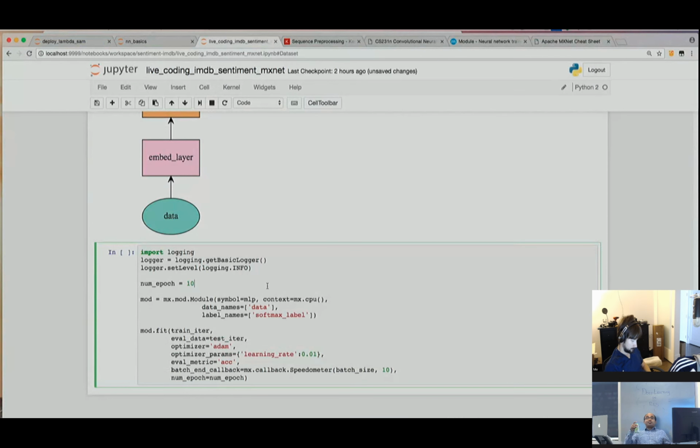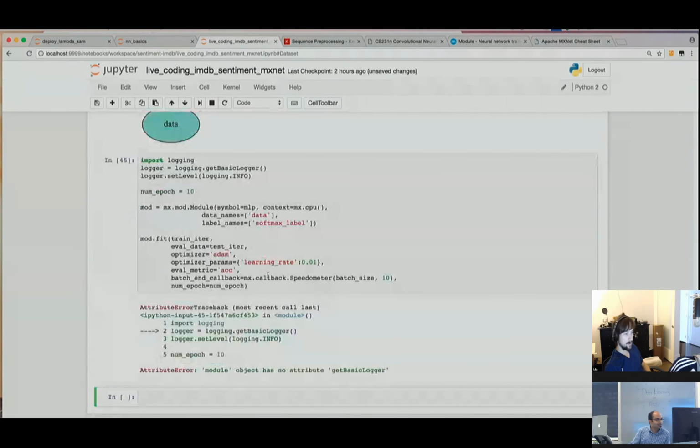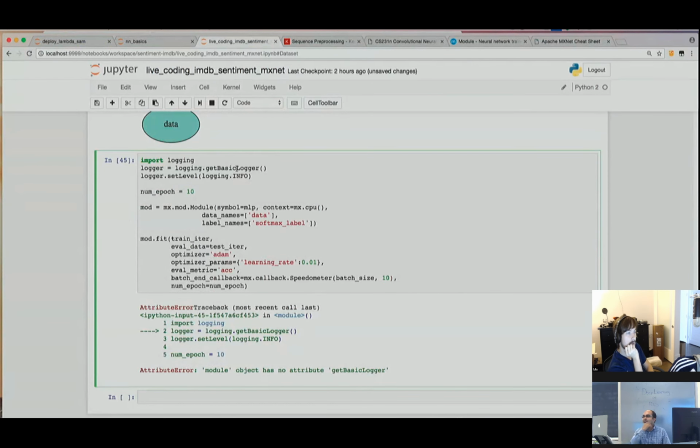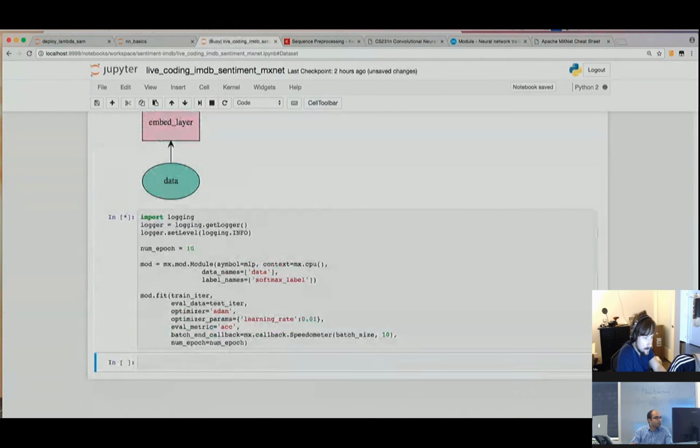We're going to train now. Okay, well, get basic logger, do you know? I can find out really fast. If you just do logging help. There you go.